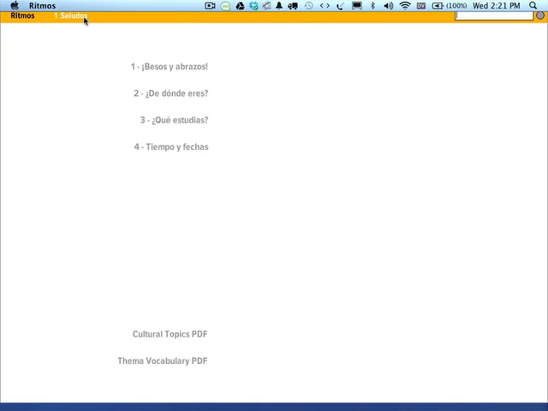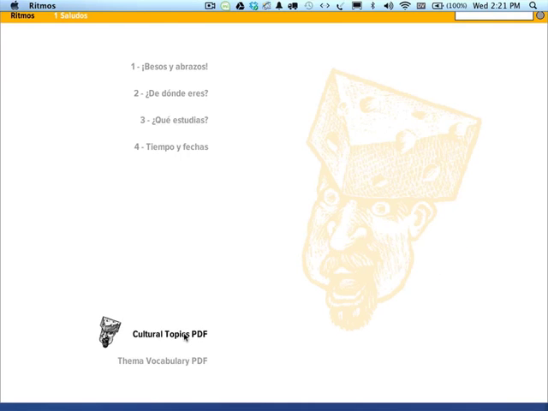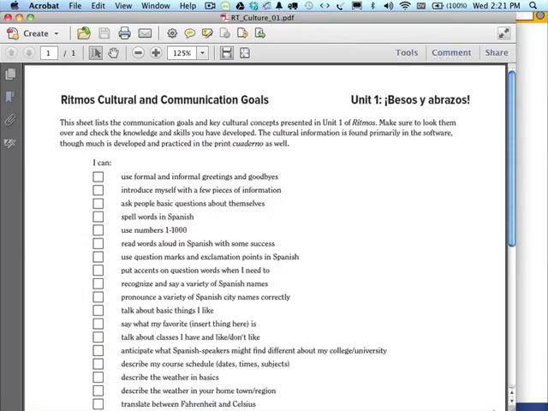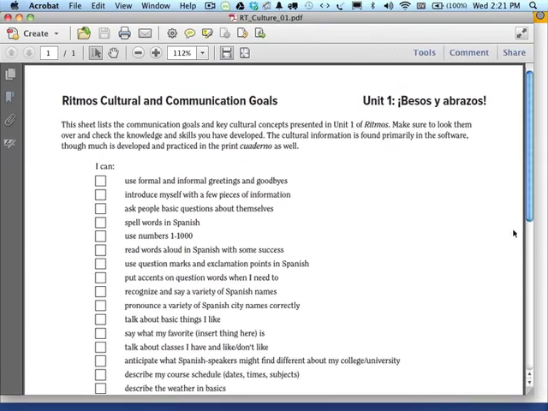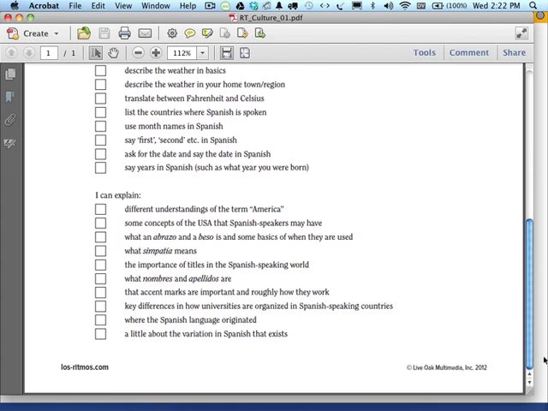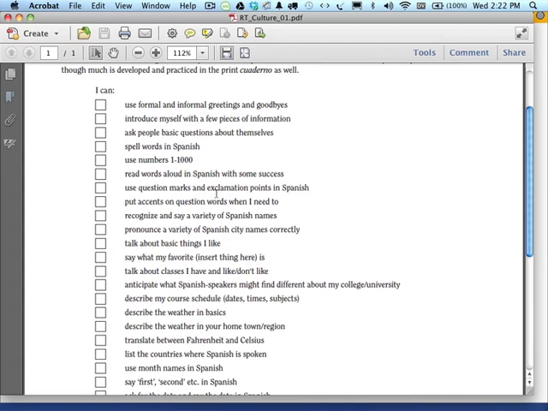Now at the unit level, here is unit 1, you have two other options you can click on here. Number 1 is to get you a list of all the cultural topics covered in the software and in the text in the workbook. If we click on that, it brings up a PDF file. You can print this out, which I strongly encourage you to do, and then use it to check off when you're getting ready for a unit exam or to see how you're doing. Have you learned all the basic content, all the basic things that we've put in here?